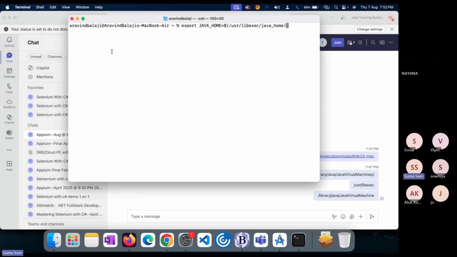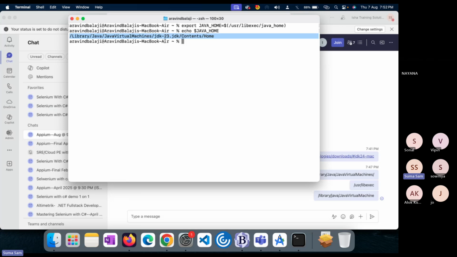Okay, and then you can run this one, export to Java, click it, then the path will be set. If you want to check it, you can give echo dollar Java underscore home, enter it, and you get the file, what is being set.